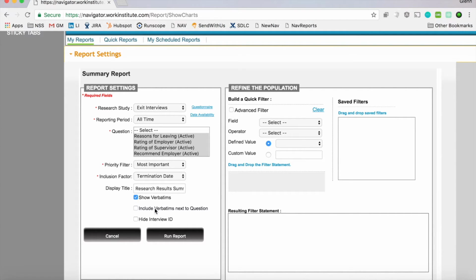The other thing that you can do with these studies is you can hide the interview ID. By hiding the interview ID, it allows the user to look at the data a little bit more objectively. If the person looking at the data sees the interviewee number repeatedly, they may figure out that this person may be so-and-so in their department. This gives it a little bit more anonymity and a little bit more objectivity when reading the reports.